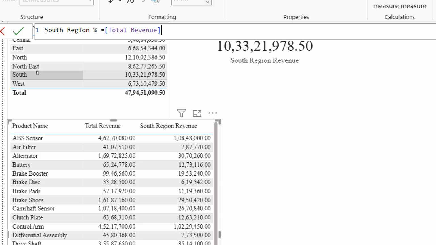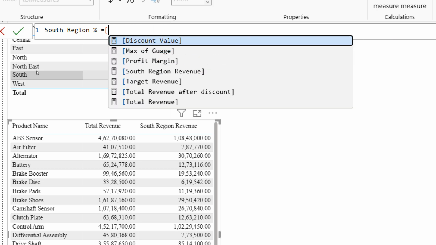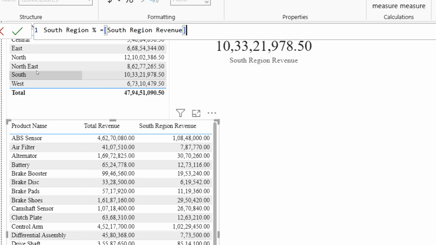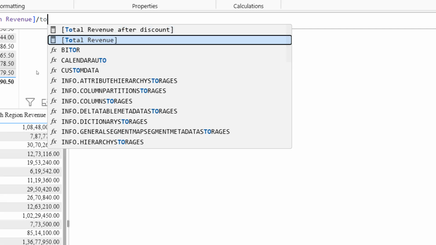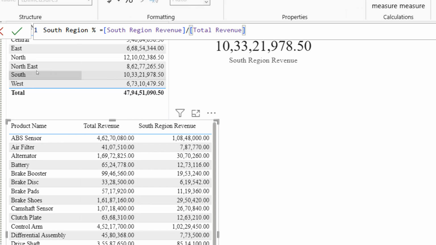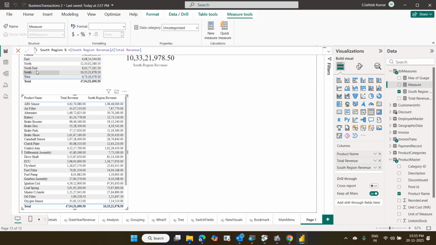We can change it. How can I change the percentages? Select that South region measure and go to the Measure tools, and change it to percentage format. Select that particular measure. Yesterday we did this. Go to the measure tools and select percentage.